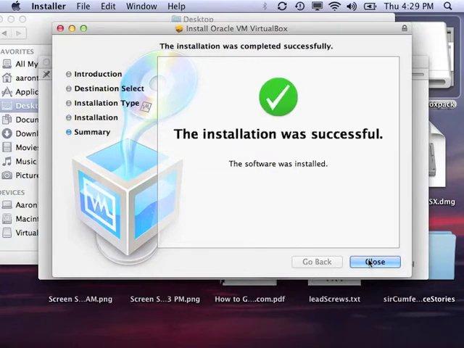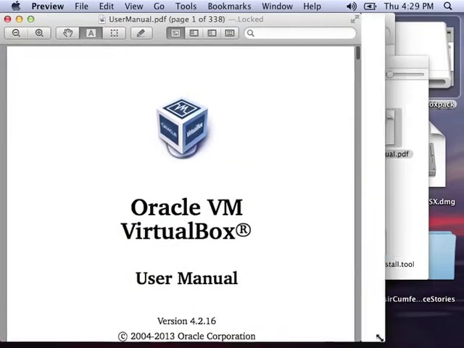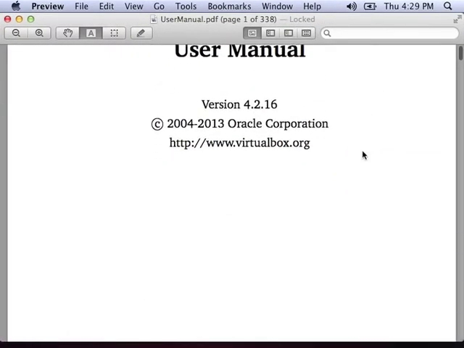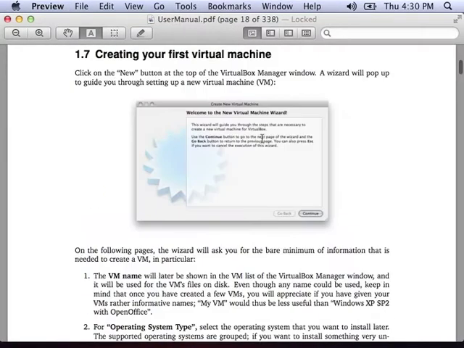Inside that disk image, you'll also see that there is a user manual. The user manual is very well written, and it is what I used to figure this out the first time. It has all the steps to create your first virtual machine.